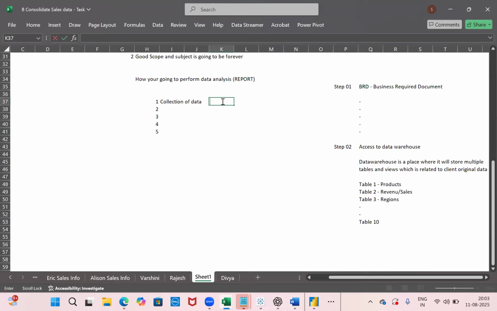Collection of data is nothing but collecting or getting data together in order to meet the business requirement. Collection of data is nothing but getting the data from different tables. You're getting the data together or combining data together in order to meet the business requirement. This is your first step.